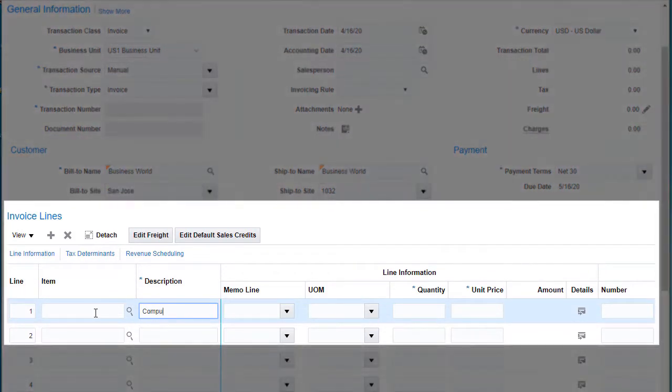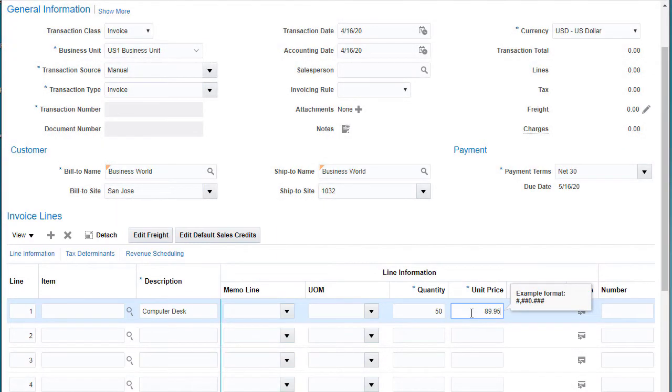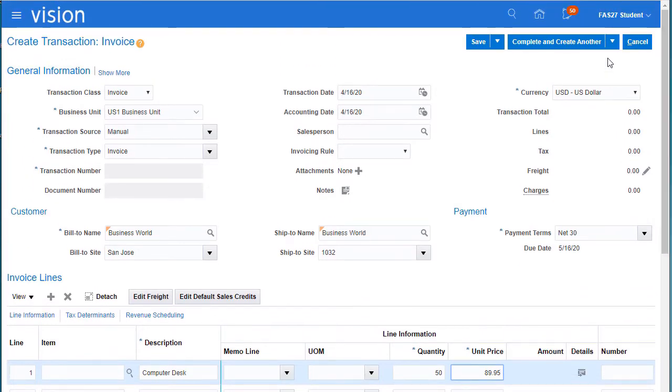Now let's enter the invoice line information. I'll enter a description, quantity, and the unit price. Our next step is to complete the invoice and then review the details.